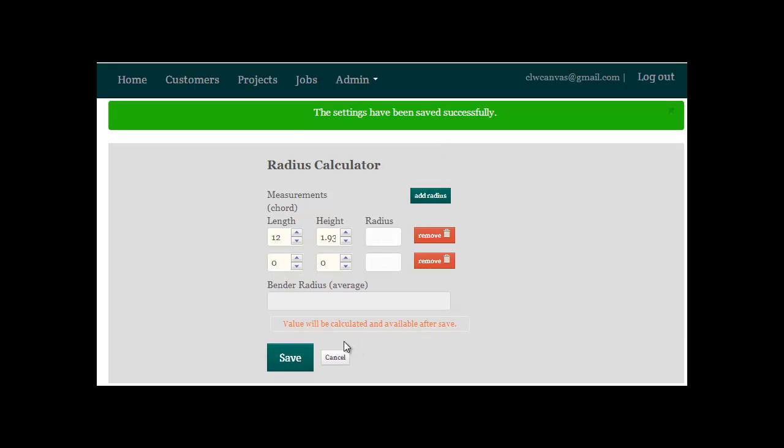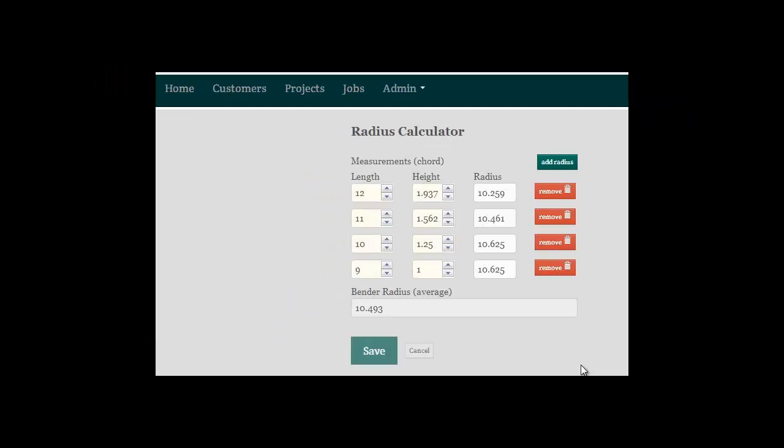You're going to click the Add Radius again and enter your second set of numbers. This was 11 and 1 9/16, which is 1.5625. Click Save, and now you're going to get an average bender radius for those two measurements. Continue with this procedure until all 4 sets of measurements are entered, and you'll get your actual shoulder radius for that bender for the type of tubing that you just bent. In our example, it was a 10-inch bend-arc bender with 1-inch stainless steel tubing, and we had a bender radius average of 10.493.